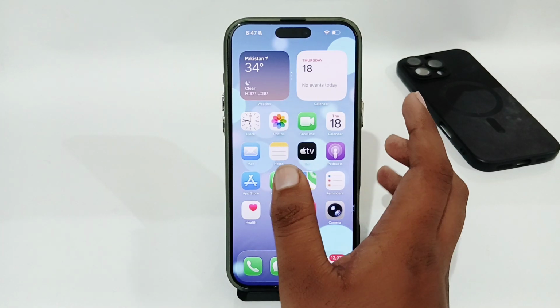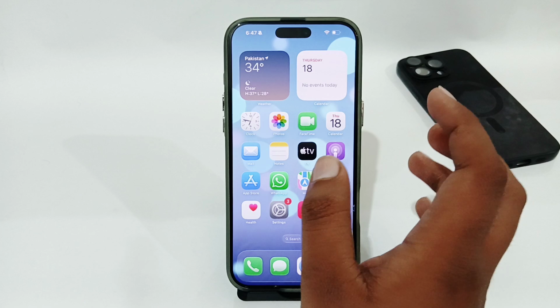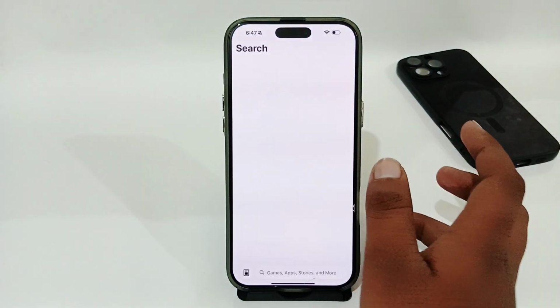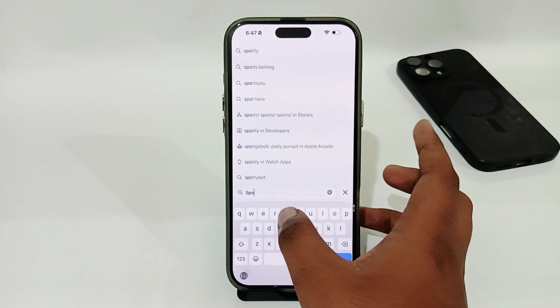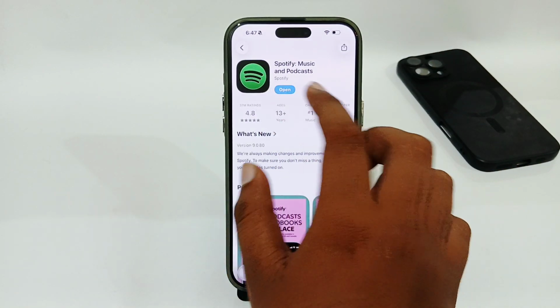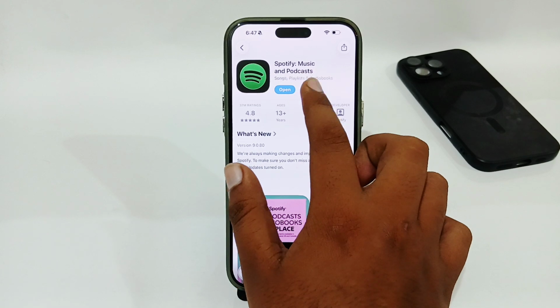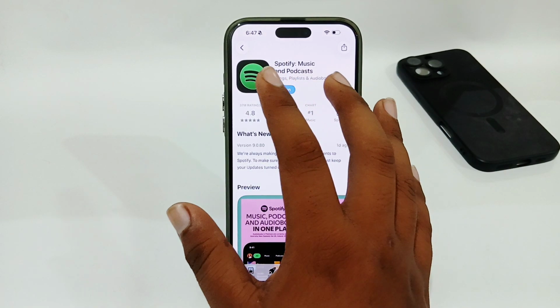First of all, you have to make sure that you have the latest version of your Spotify application. So open your App Store, simply go to search, and search for Spotify. Once you have searched, make sure that you don't have any pending update available here. If you have any update, you must install that update.